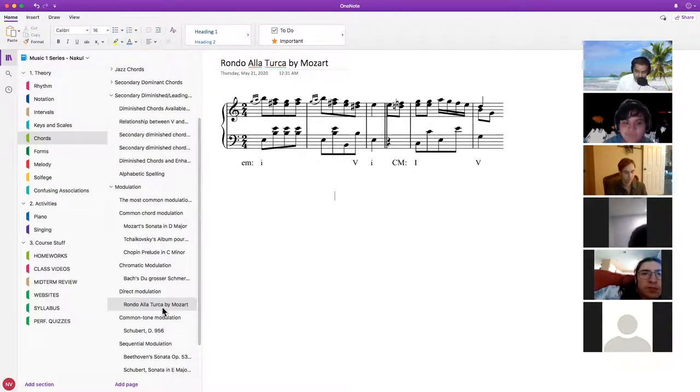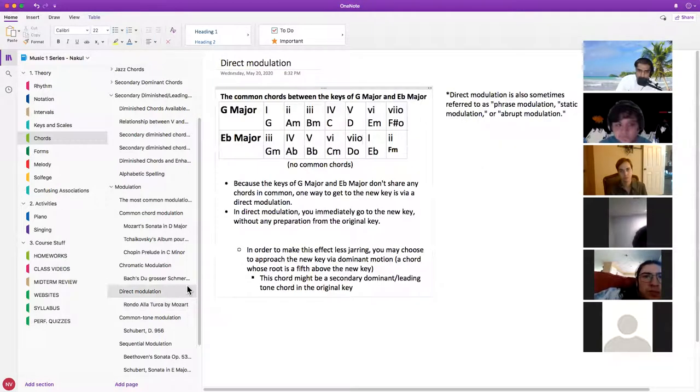Now, this is also called phrase modulation in this context, because direct modulation is sometimes called a variety of things. And I think I wrote the different things they're called here. Sometimes called phrase modulation, static modulation, abrupt modulation.